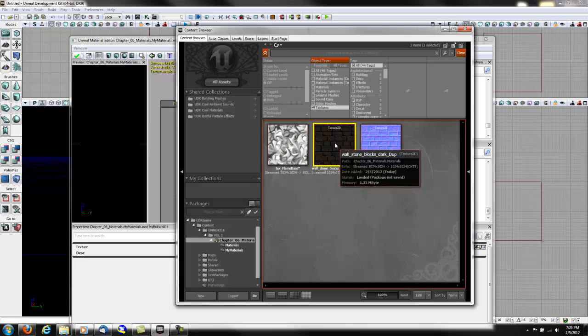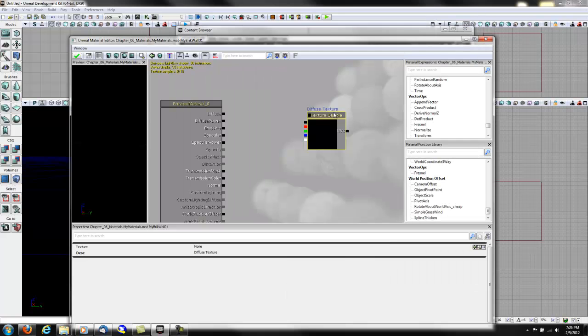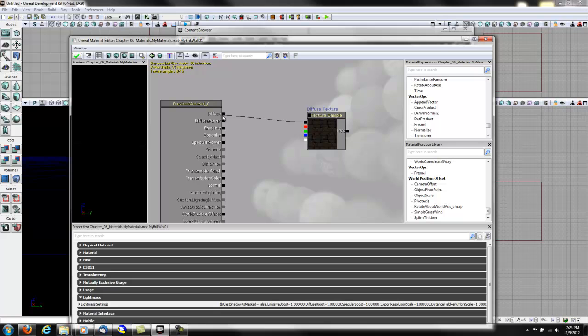So if you left click on the texture 2D wall stone blocks, and then you go back to your material expression and choose a texture sample, you will see this green arrow that says use selected object in the content browser. When I left click on it, as you see here, the texture is applied to my texture sample. And when I left click and drag the output of the texture sample, the black output here, to the diffuse component, it will give me the RGB values of the texture sample to the object here.